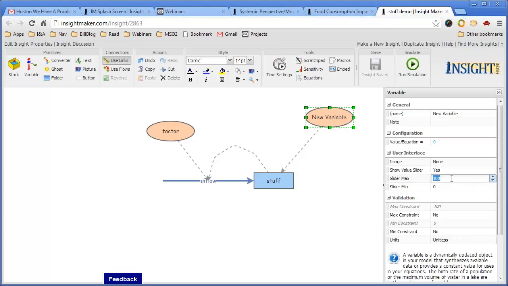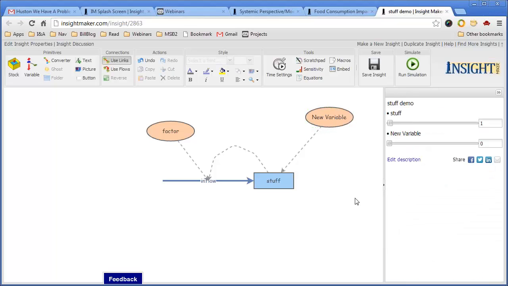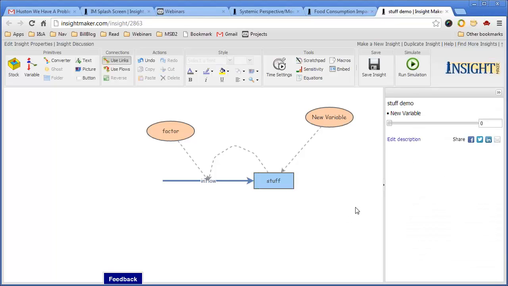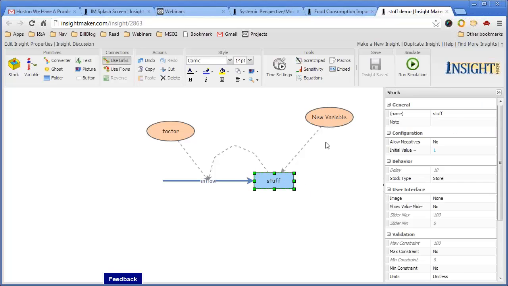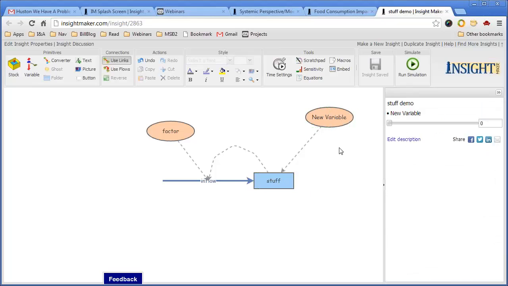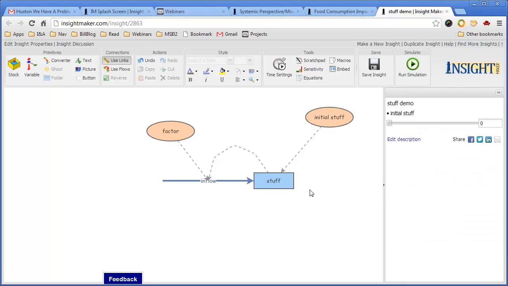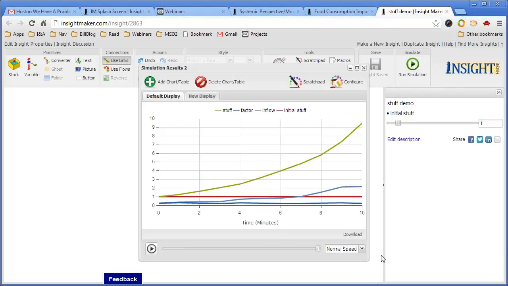And say that it could vary from 1 to 10. Then I have to remember to take the slider off of the stock, so that the initial value of this is now defined based upon the value of this slider, which I should then call initial stuff, just so that it makes sense in terms of how it runs. And hopefully if I make this 1, it should run in the same way.